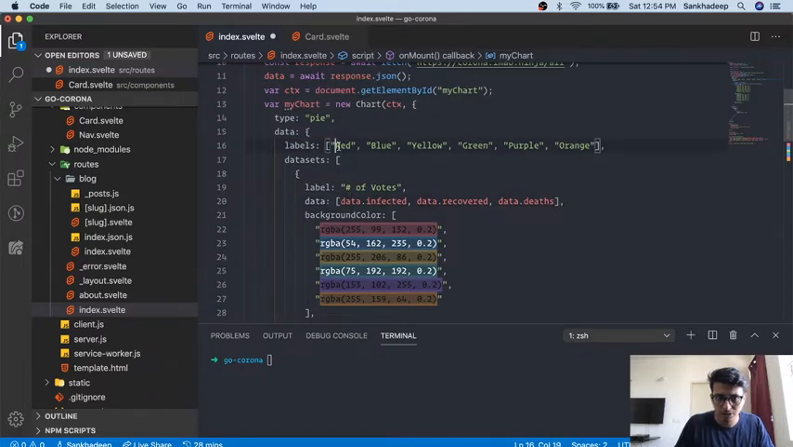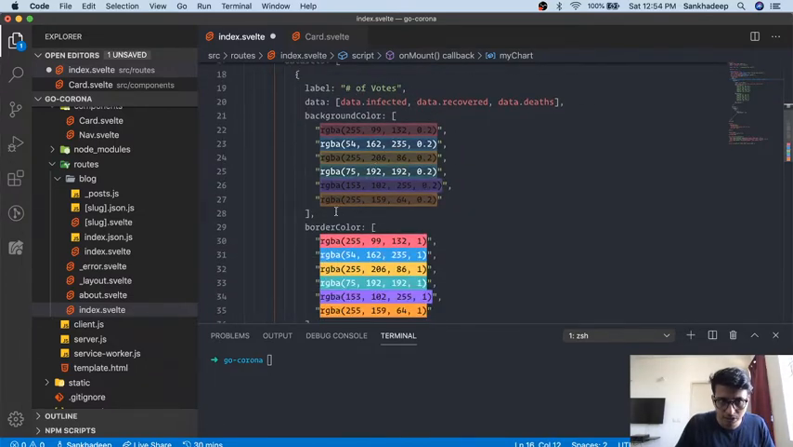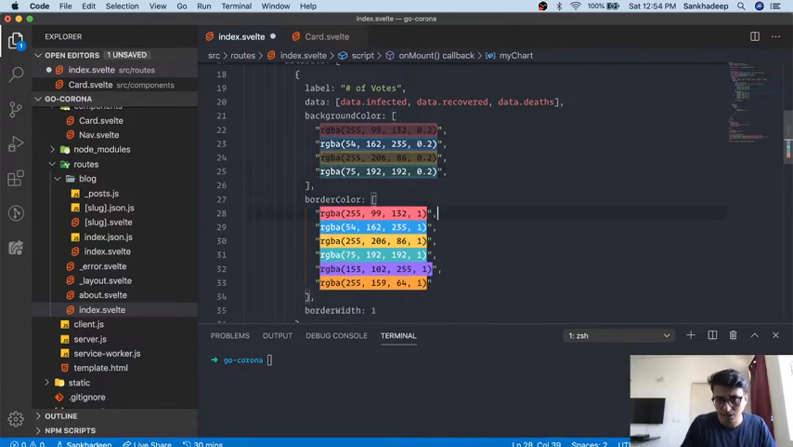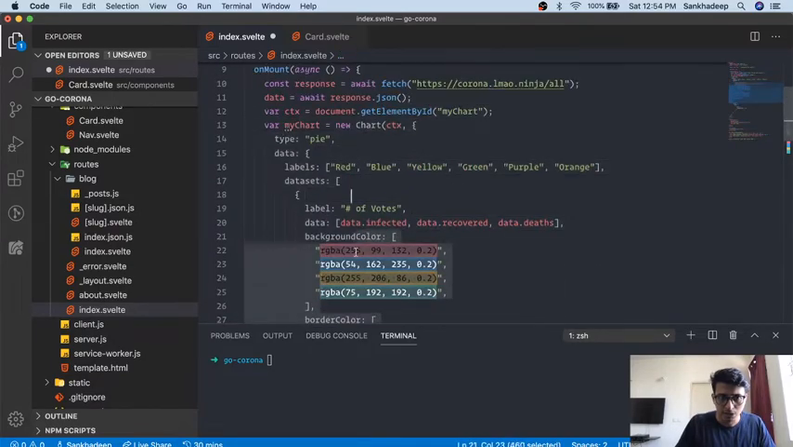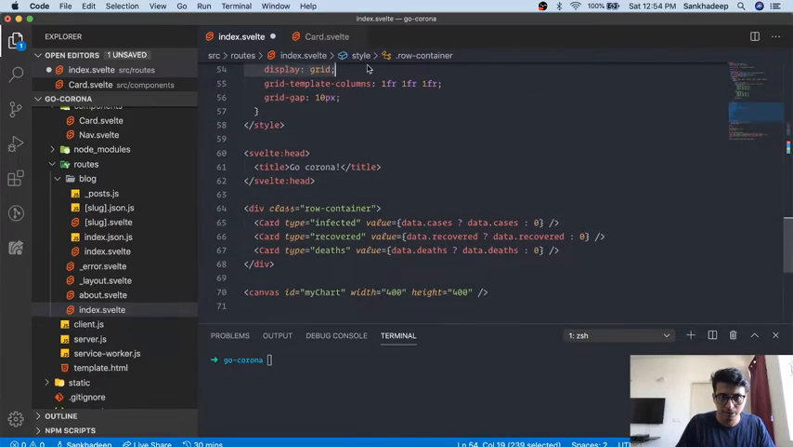Don't need all of those labels. Okay. I'll see what to do with the labels later. So background color, I just have 3 data sets here, so this one should do it. Do not need any options. One second.